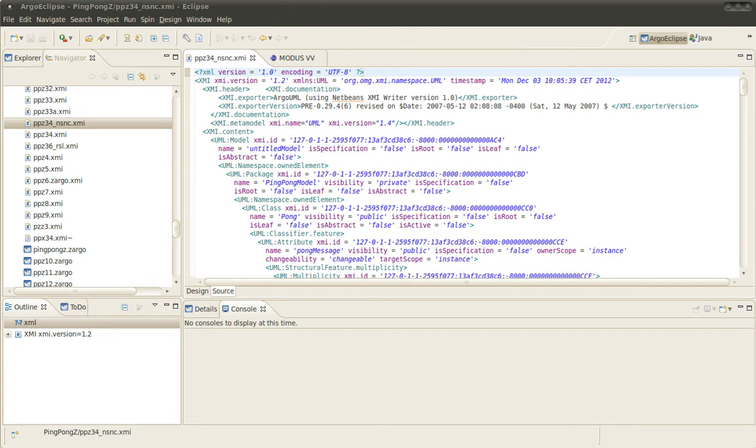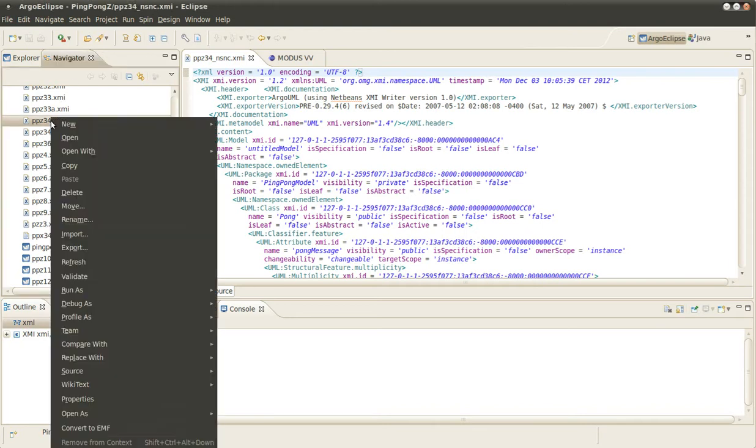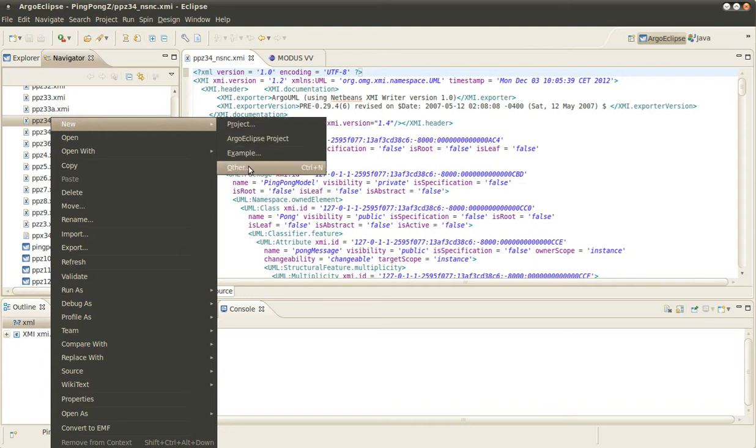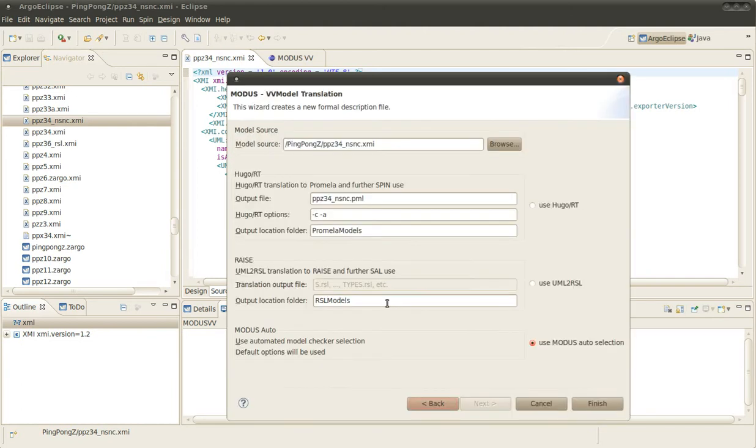Here again we'll use the MODUS Wizard. We select the file we want to translate. After that, New, Other, MODUS Wizards, MODUS Formal Verification, Validation, Model Translation. Next. And we can see a number of options.